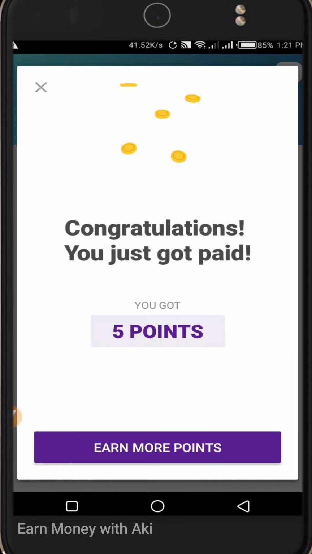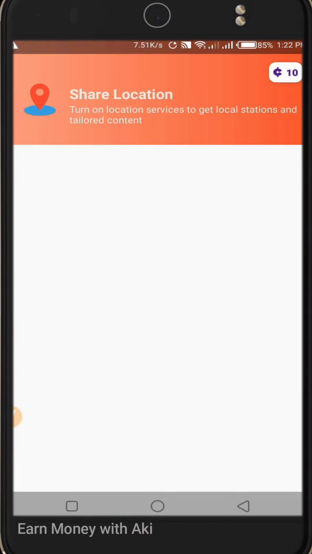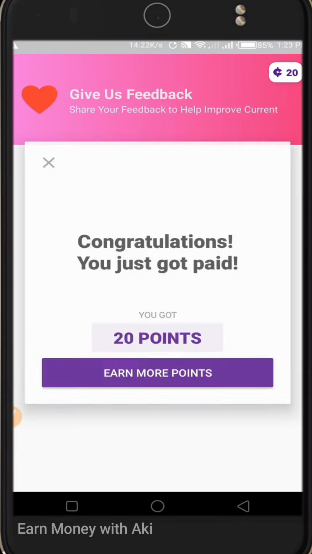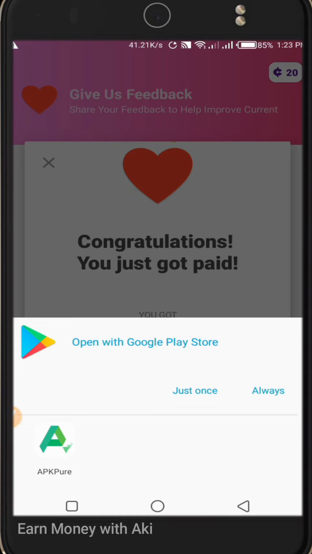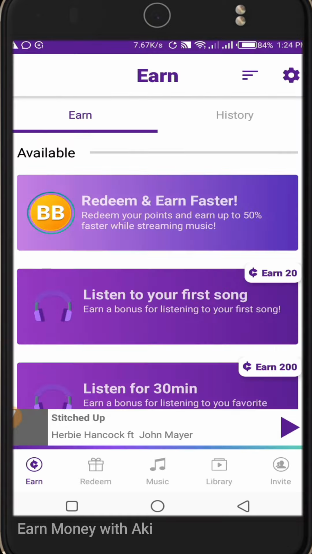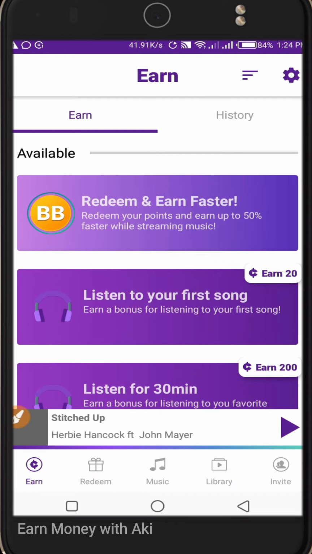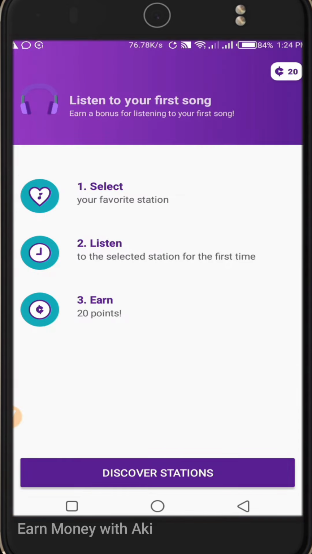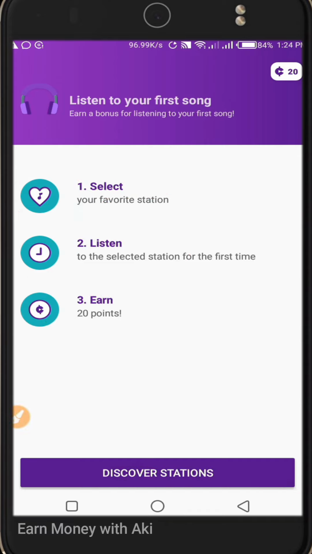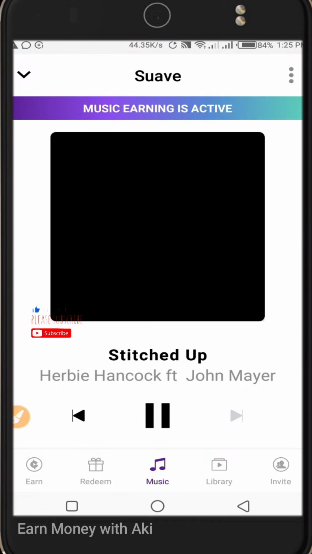And also share your location to get 10 points. And give the application feedback on Google Play Store, and I will get paid 20 points. There is a button, listen to your first song, and when you touch that, select your favorite station, listen to the selected station for the first time, and earn 20 points. You can discover stations and play your favorite music. When you have done that, you will be credited 20 points.